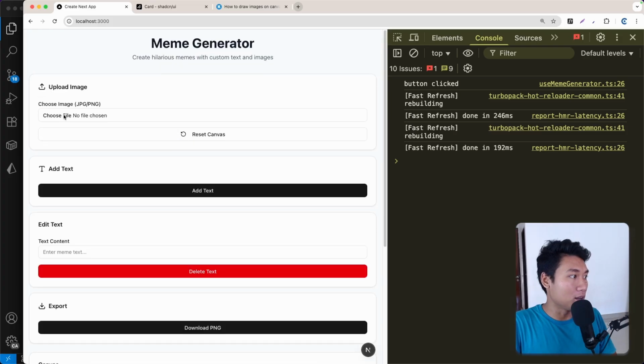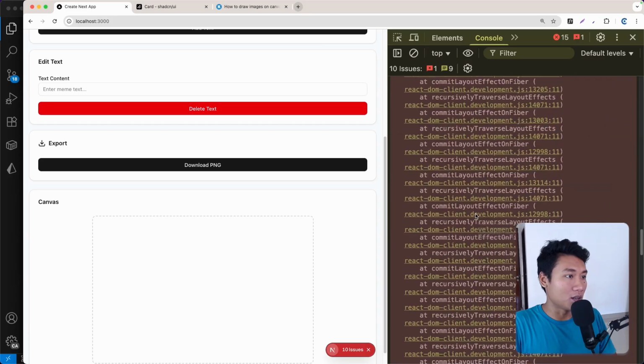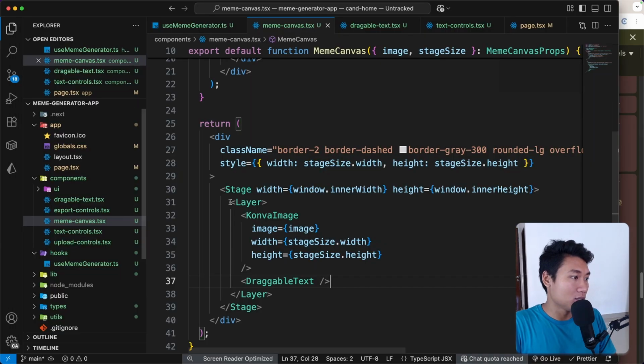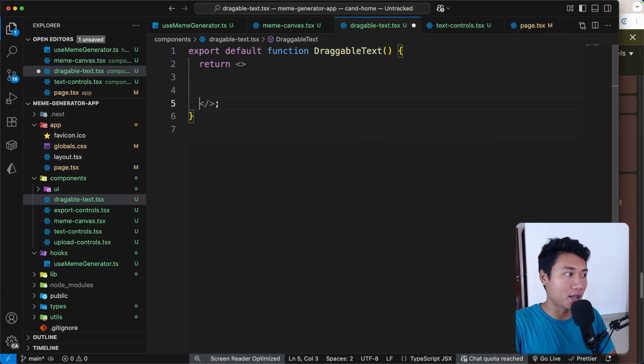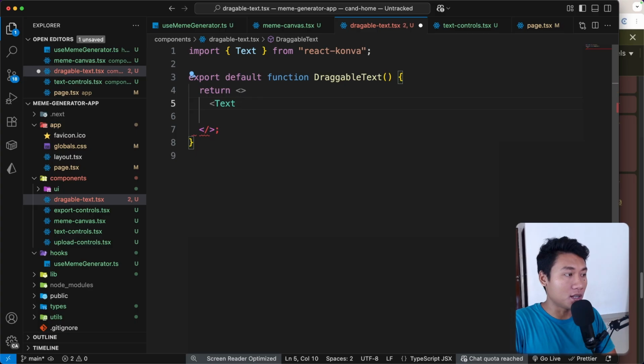So let's take a look at the result. If I upload an image like this, we get an error. The reason is because cannot read property of undefined get parents. This is basically on the draggable text. So let's try to fix that in here. I'm going to remove the div, right? I just want to use React fragment, and inside that, I'm going to render the text component from the Konva. So let's do text come from the React Konva like this. This should be a self-closing tag.